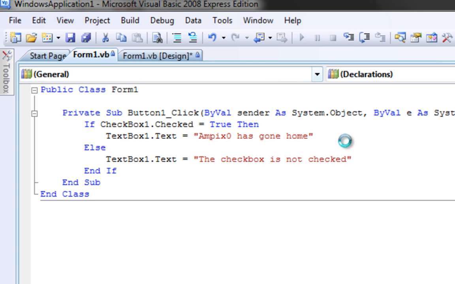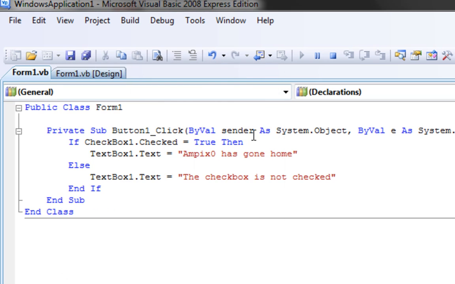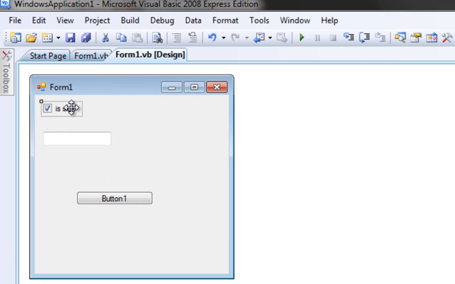So let's do this again. The checkbox is not checked. And it's just that easy. Now, what we can do is use other forms, like, let's get rid of the checkbox right now, and let's just stick with the text box.